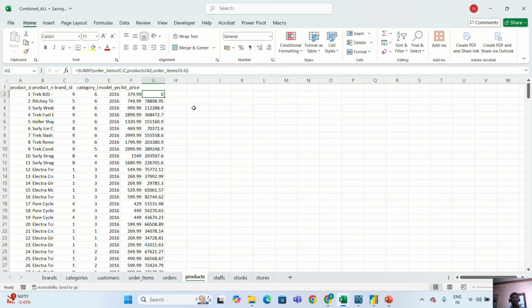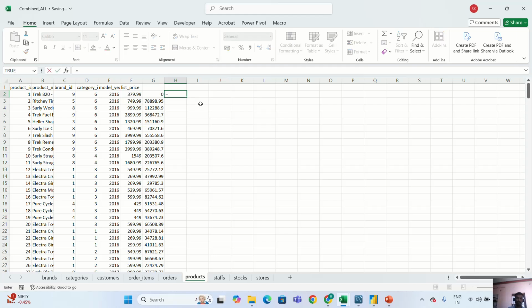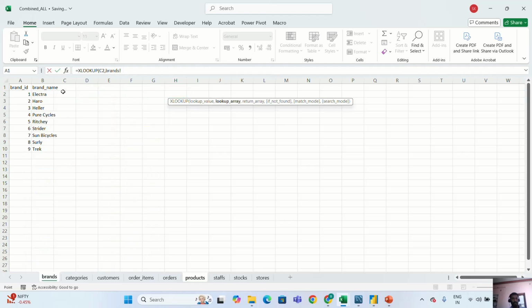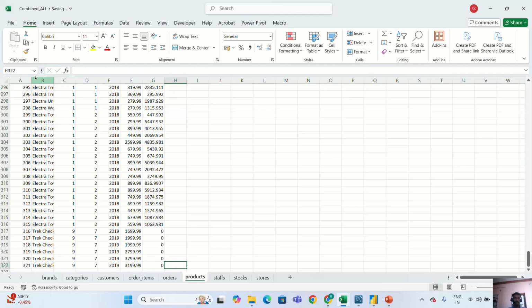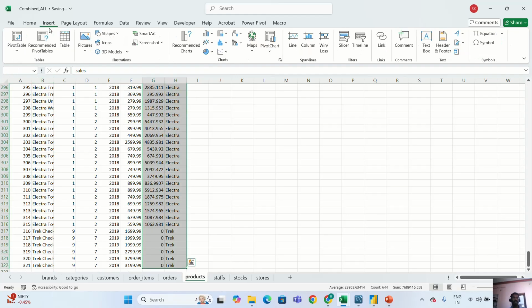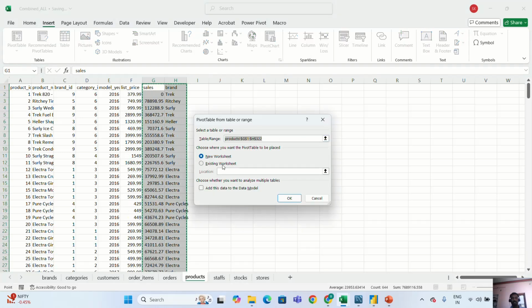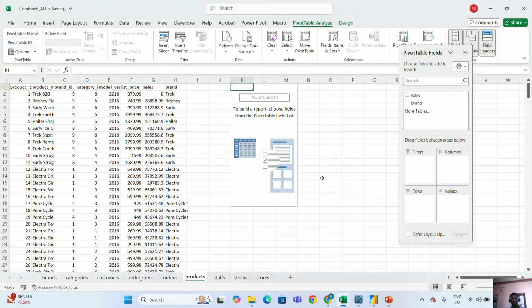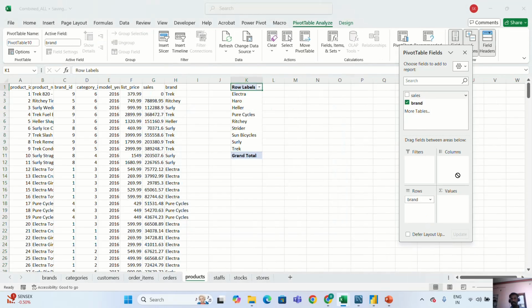From here, I can get the brand name also. Okay. So this is my sales. This is my brand name. XLOOKUP my brand ID and corresponding name. If I get a VLOOKUP for this, so this is my brand, this is my sales.